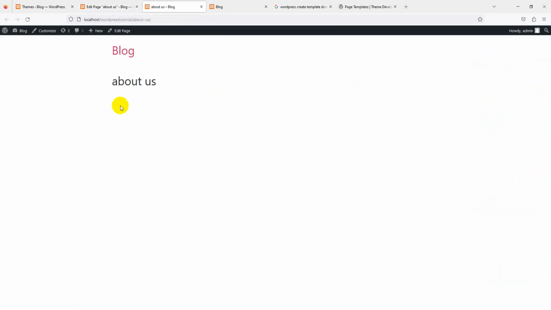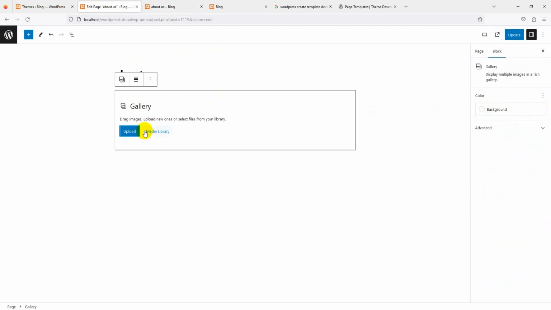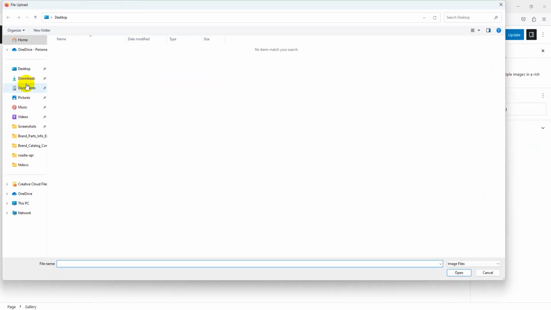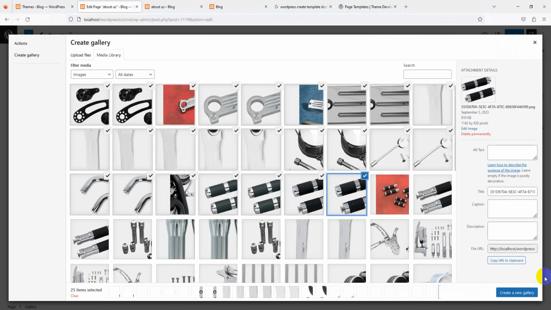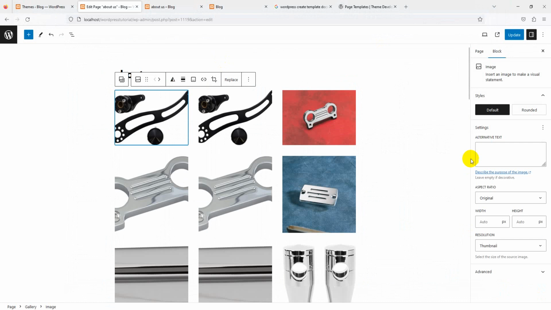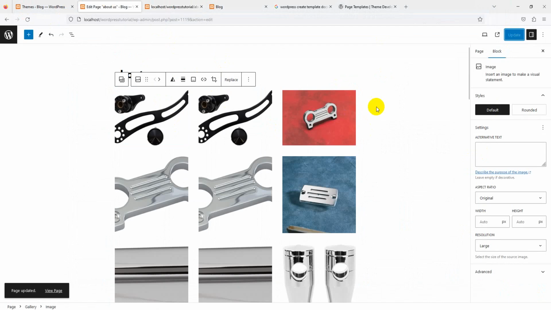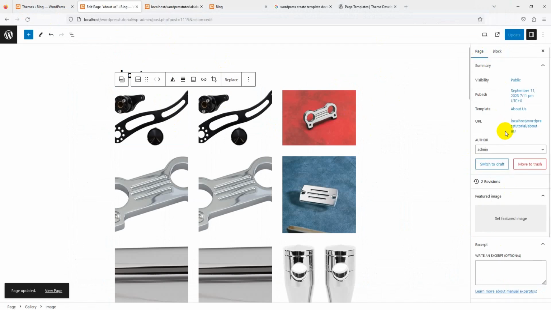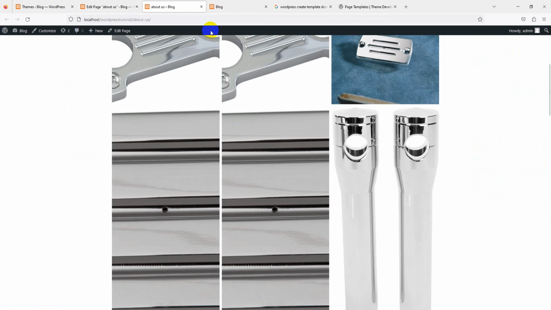Before updating, let me open this link. You can see this is the theme basics. If you add an image gallery here, uploading images from the media library, you can select 3 to 5 images, create a gallery, insert and update. You can see this is the WordPress default page. I'm just updating because I'm setting up a template. So go to default and update. Now this is the default WordPress template.